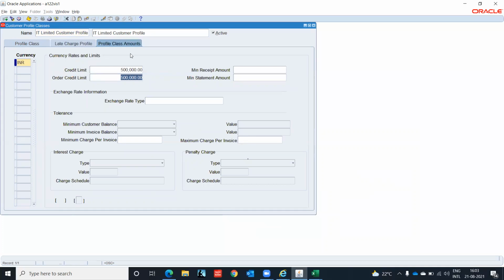And minimum collection amount, minimum statement amount, what it needs to be. If nothing is mentioned, it will take, I have all the details in the statements. And now press save. It means that you have defined a profile class, IT Limited customer profile, and that you are going to use for defining your customers. Close this.